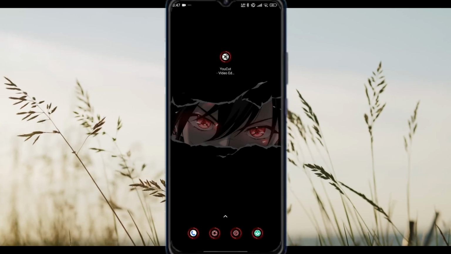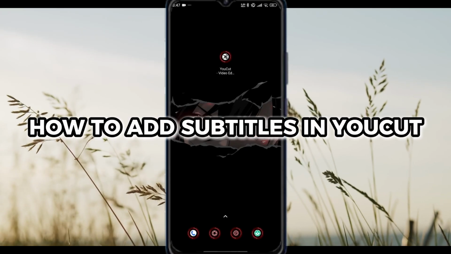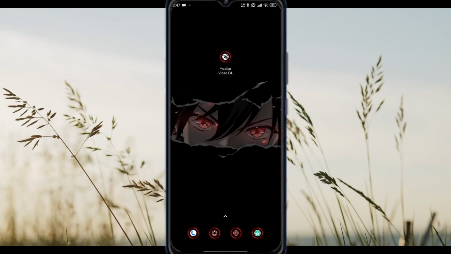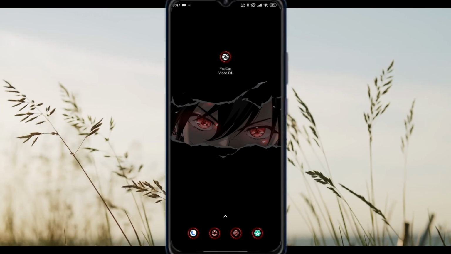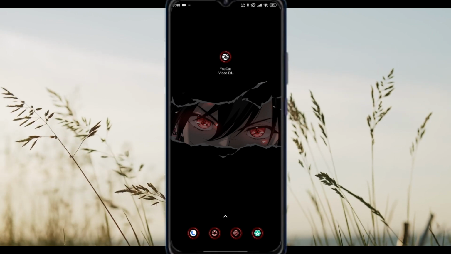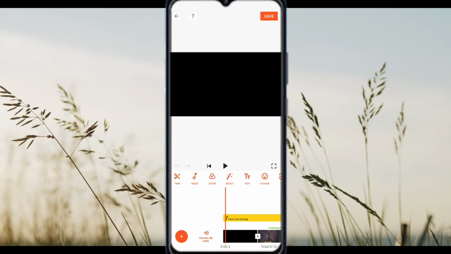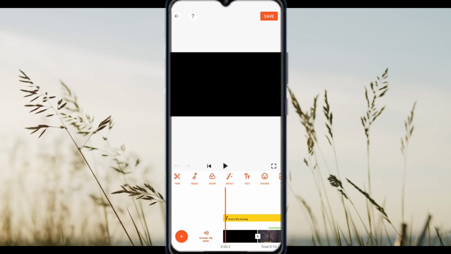How to add subtitles on Youcut. Want to make your videos easier to understand or reach a wider audience? Let's add subtitles in Youcut, quick and clear. Start by opening your project in Youcut.